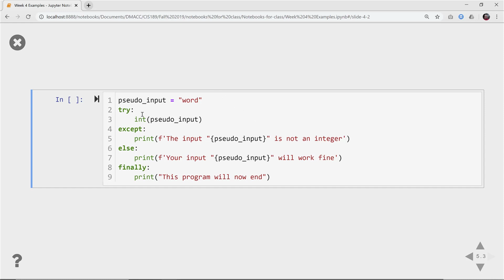So first, I'm going to just create a pseudo input. Let's just pretend a user typed in the word word, and then it got assigned to this variable. The way this works is first, it's going to try to handle that input. And if everything goes fine, then it skips the except and goes to the else. And then it also does the finally. So there's a couple of ways this can step through.